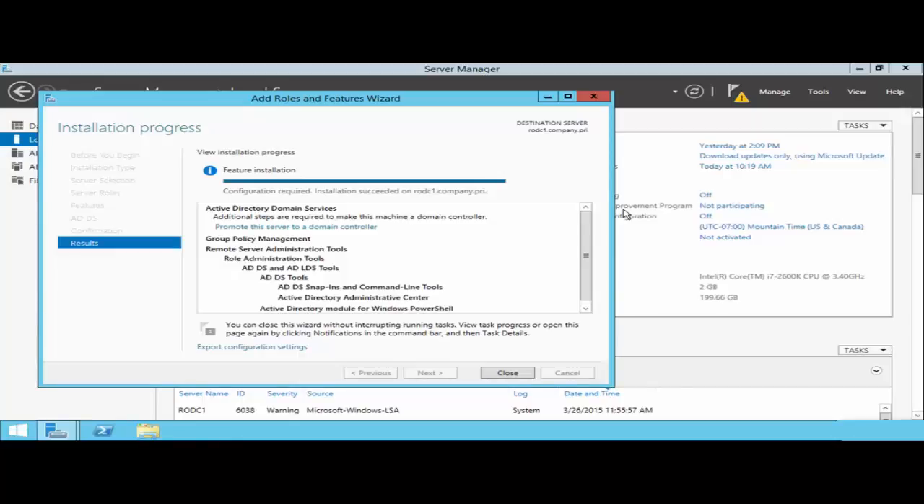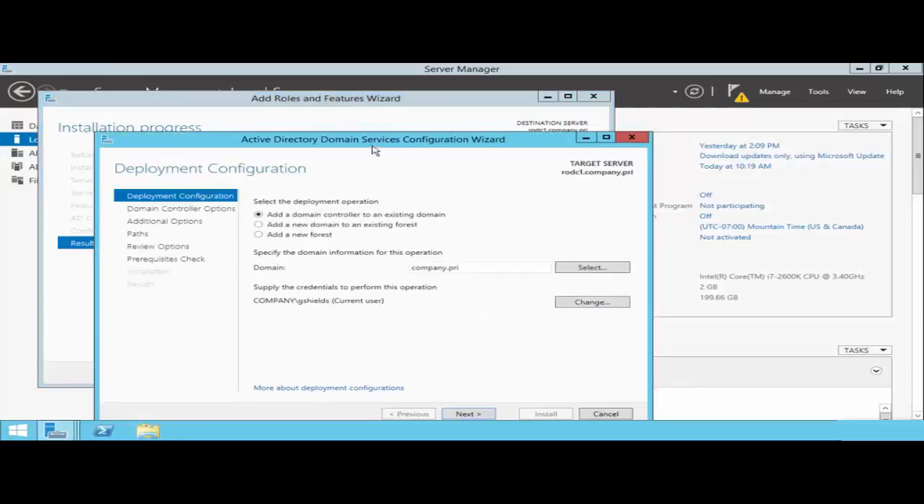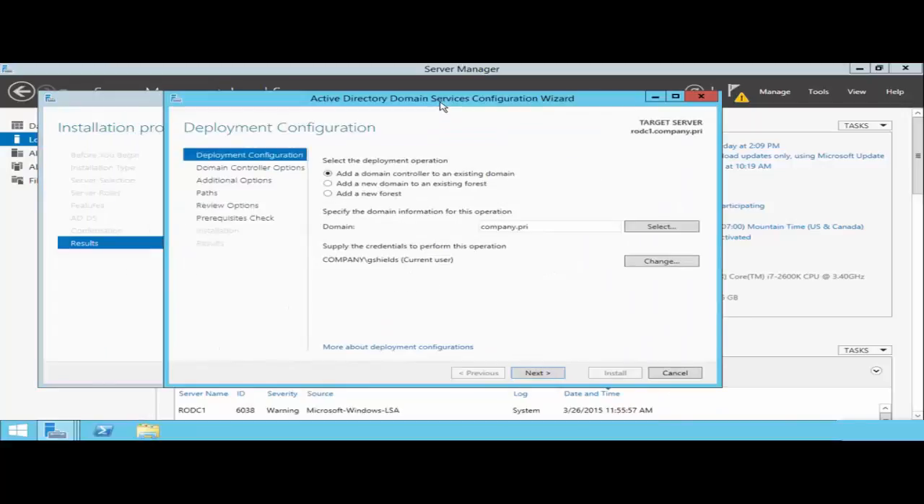Now, as you can see here, I've already used the Add Roles and Features wizard to install the ADDS role onto this machine, and now we need to go through the process of actually promoting this machine to a domain controller. We will be promoting this DC to our existing domain, so this is our company.pri domain, and we'll use my credentials here in order to perform the operation.